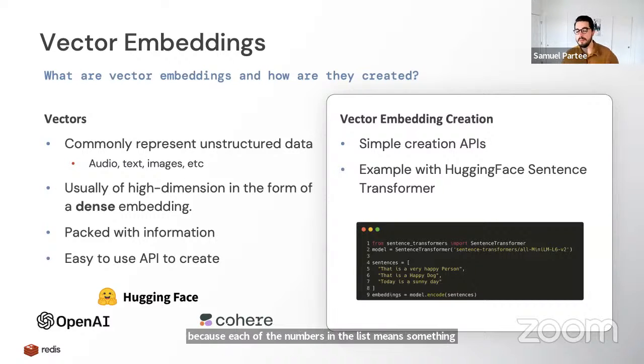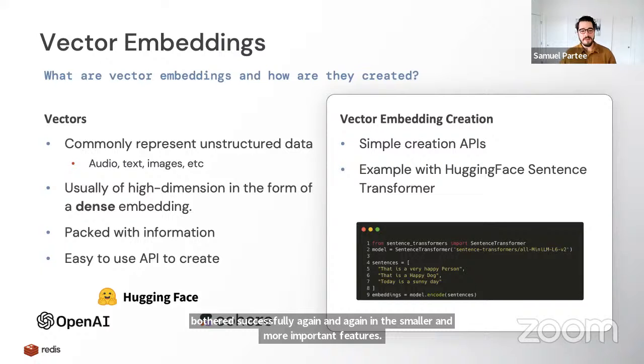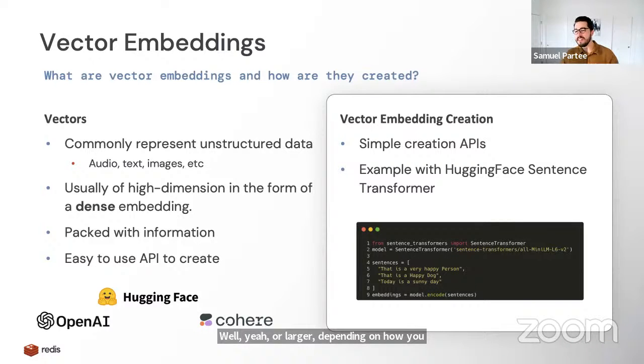Everybody probably at some point has gone through a CNN tutorial where you start to see, thinking about MNIST again, that the edges and the curves of a number start to get bucketed successfully again and again into smaller and more important features. Or larger, depending on how you rate your model. But in this case, those same attributes of what's in an image, what's in text, what have you, is present in that vector embedding through these dimensions.